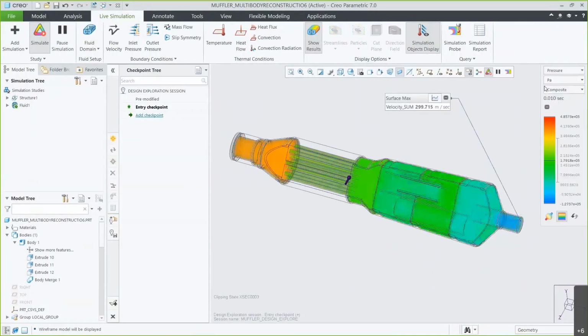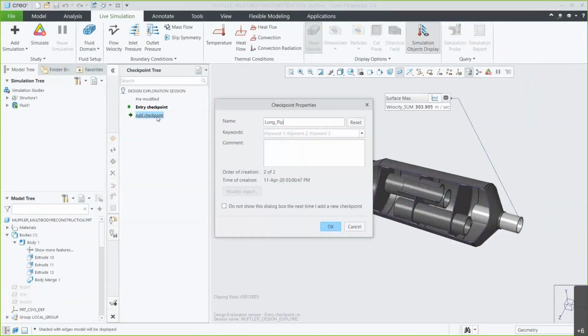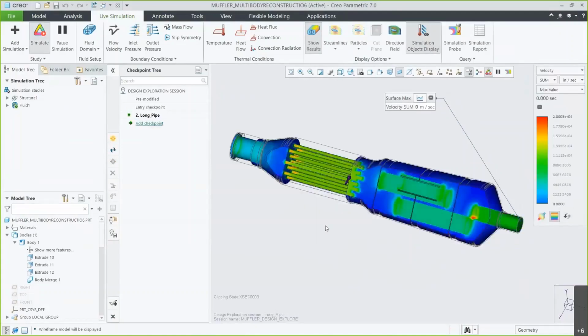This isn't something that I send off to analysis, hope to get results back later on in the week, and then start to design around that. I just make the change, I see the result, and I build off of that. So here I can build a checkpoint out like we did earlier and simply keep moving on from there.